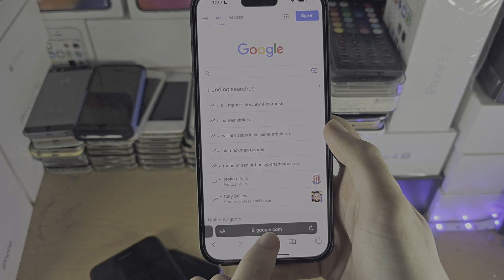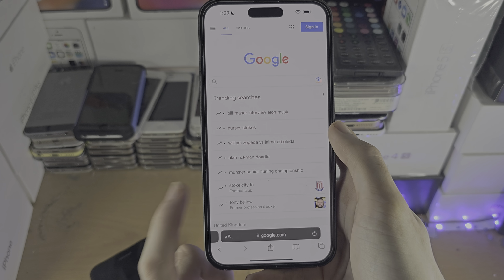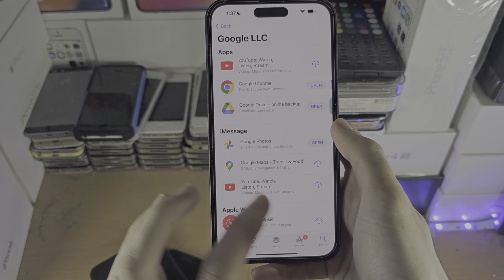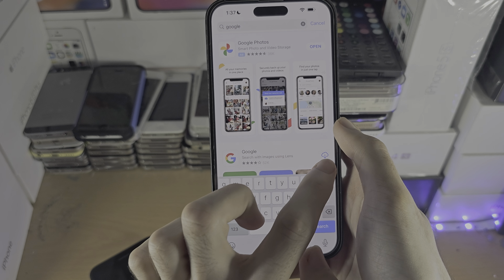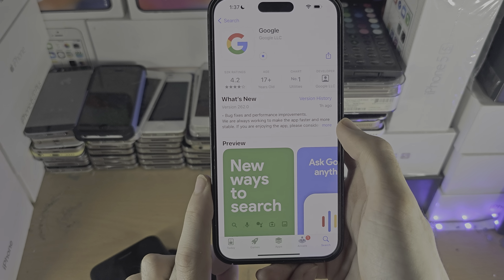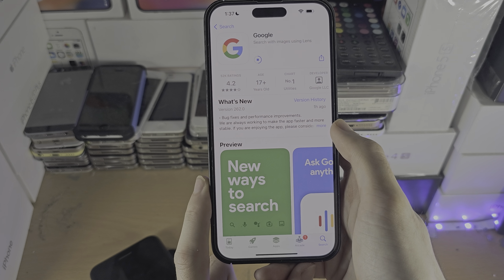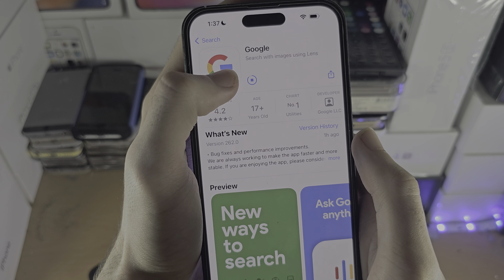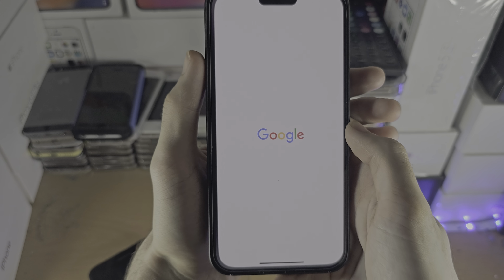The first way to access Google on your iPhone is inside of the Safari browser. If you just type in google.com, you have the Google search engine. But what you may want to do is also get the Google app. This is free from the App Store. And once you download it, let's open it up. We'll just wait for this one here.